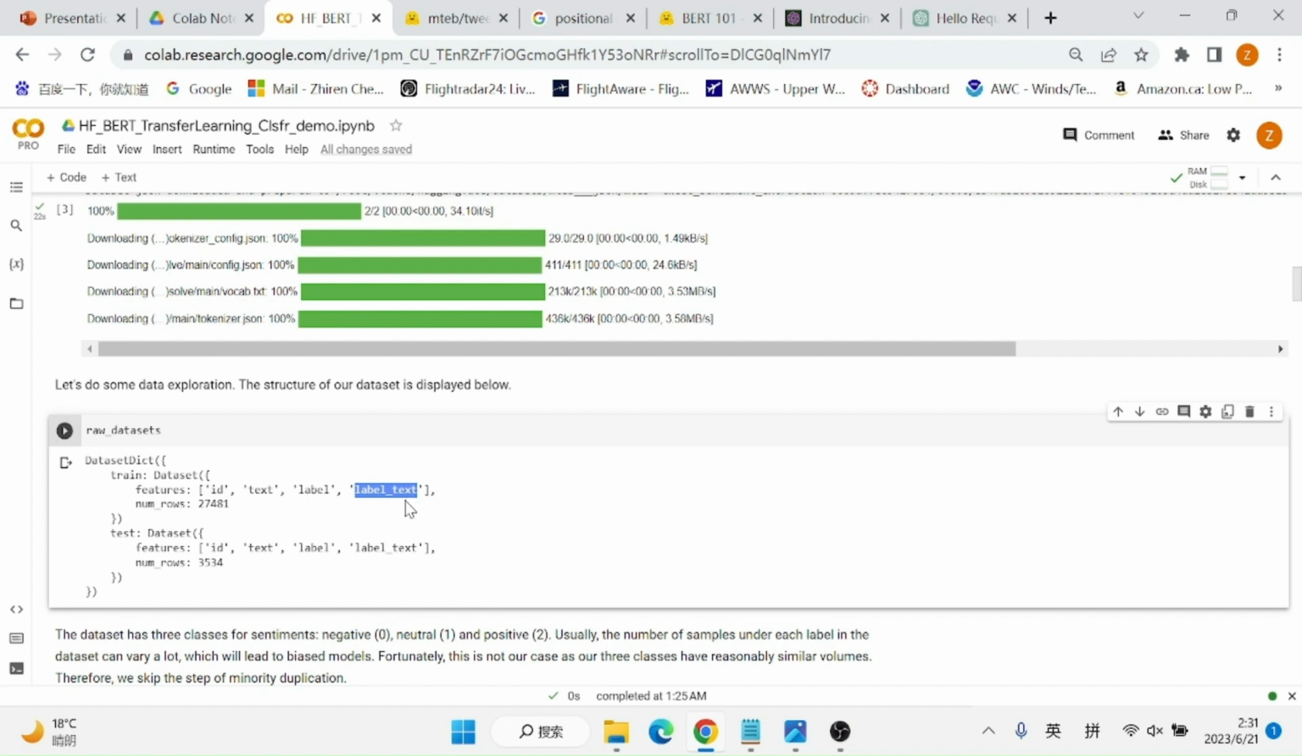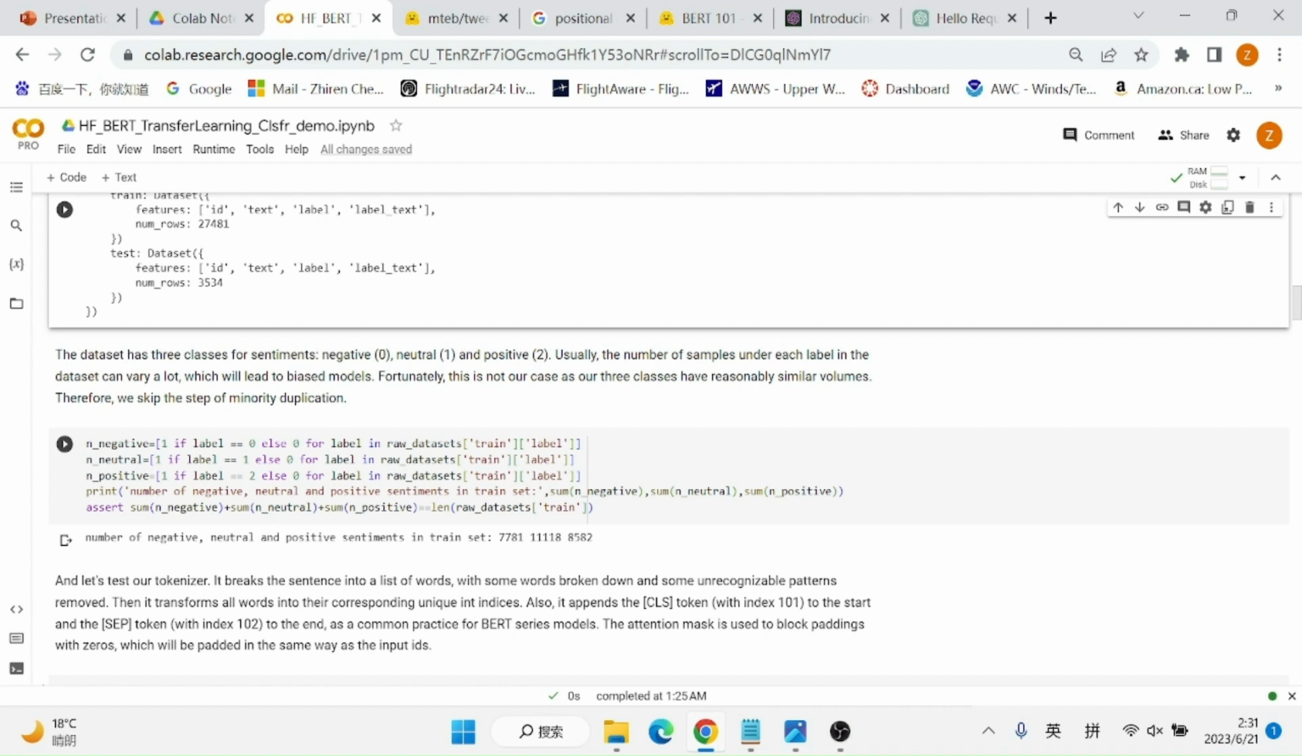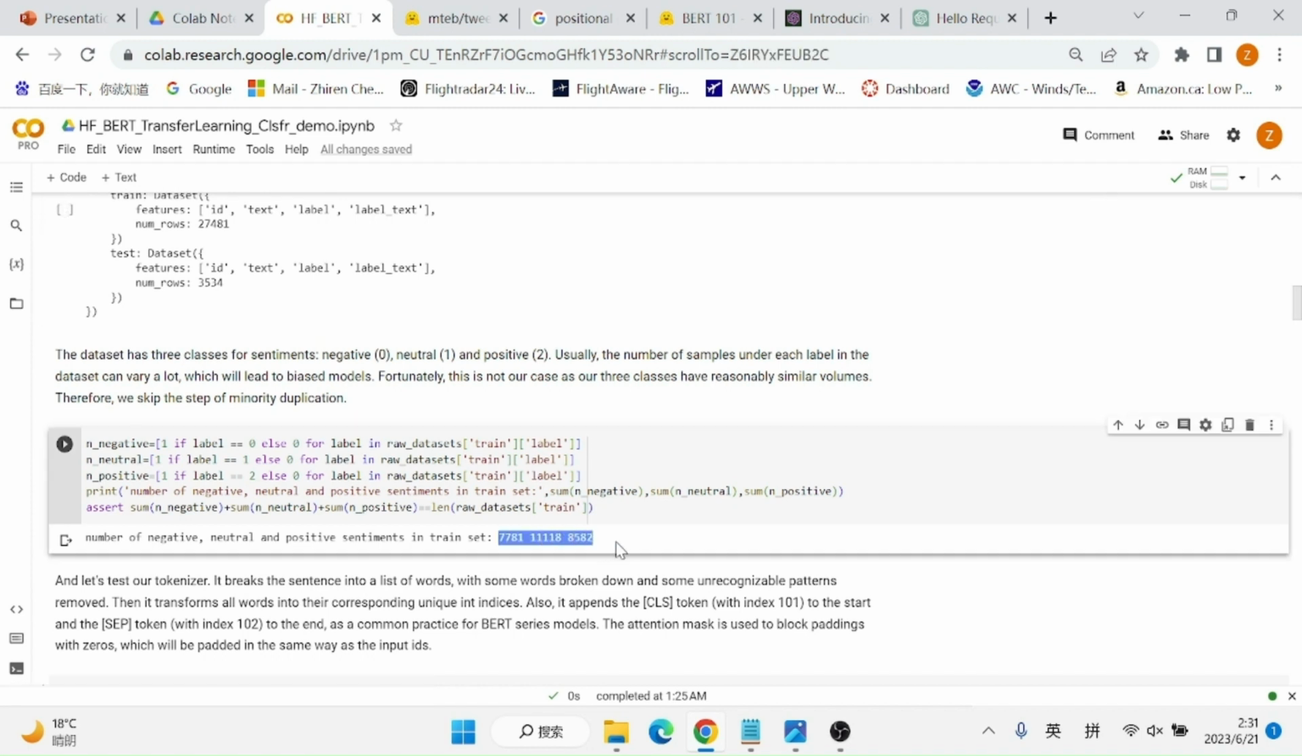We don't need them. We also don't need the IDs. These 2 are the only things we need. We want to make sure we have balanced volume for all the classes, and actually we do here. So fortunately, we don't need to take more time to duplicate the minority classes, and we don't need to worry too much about our model getting biased.